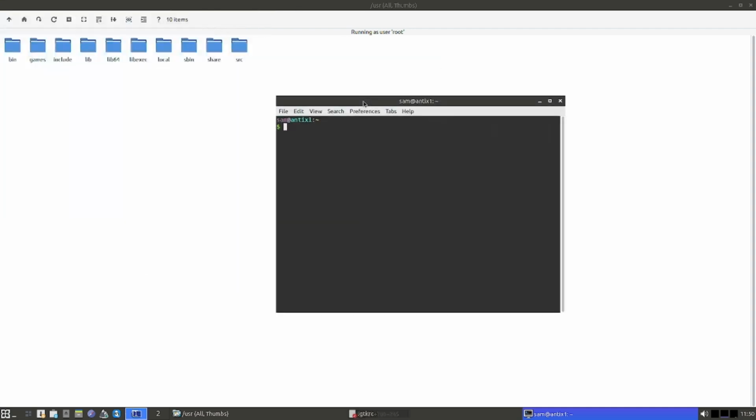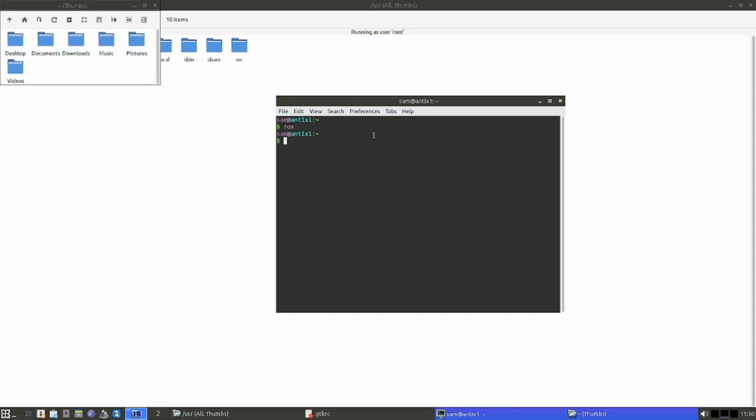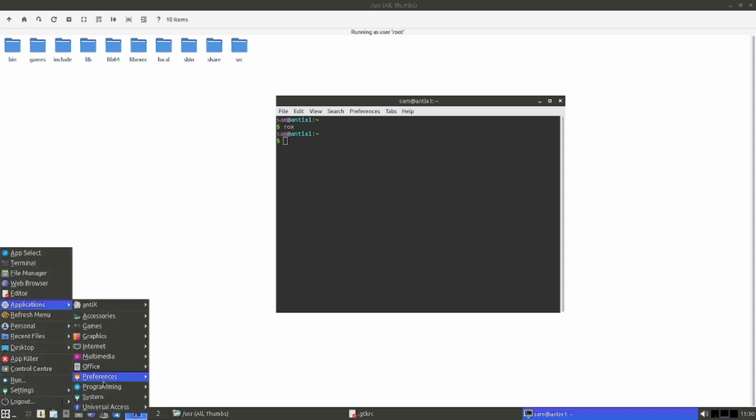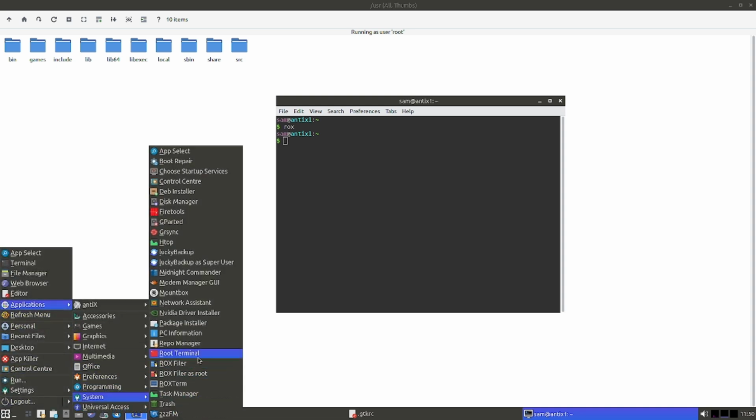So this is the ROX terminal. This is also very light. If you enter ROX, it will start the ROX file manager. And what is the other application that we see on the ROX? ROX filer as root. Okay, these are the only two applications available as ROX, or the ROX group of applications.